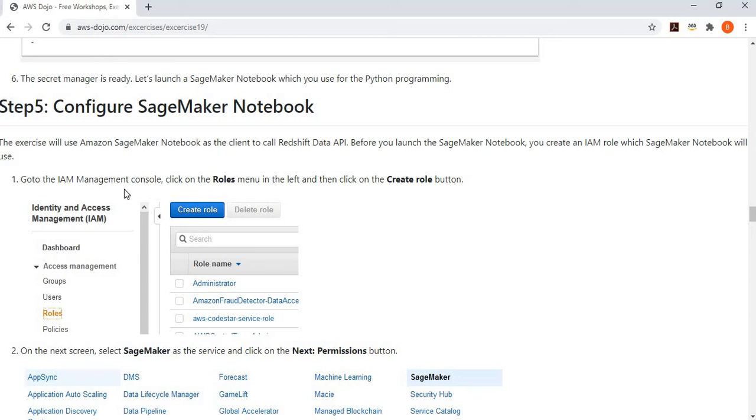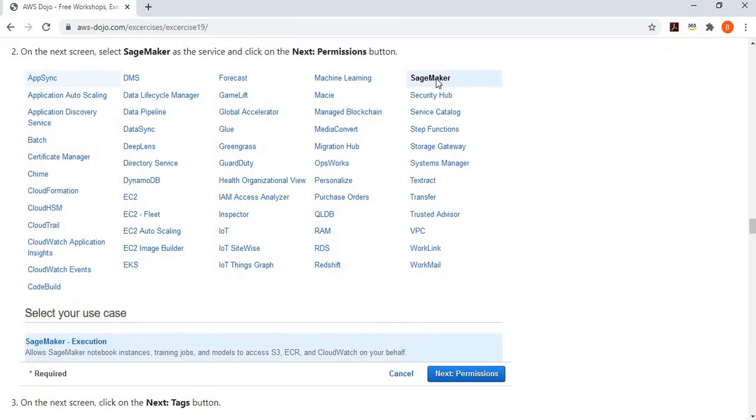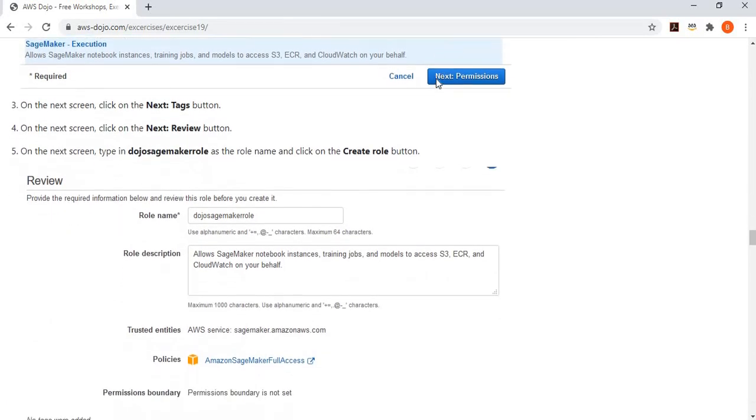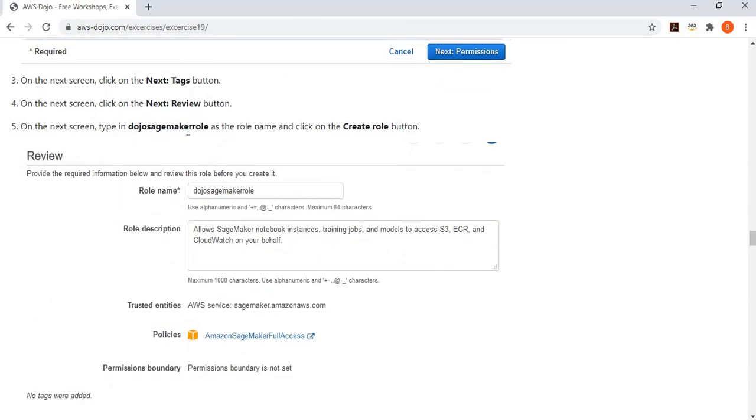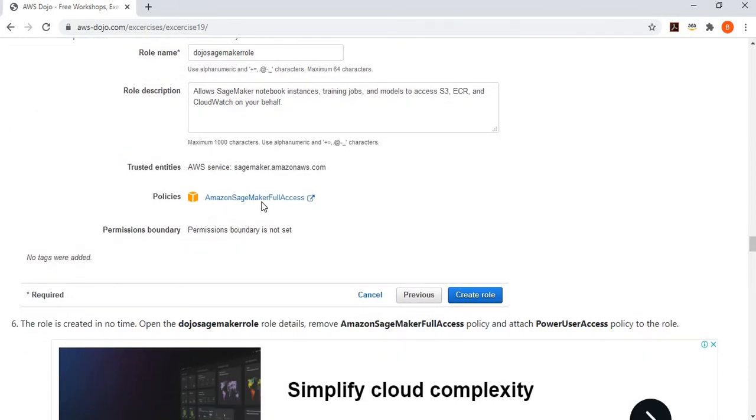For that, we'll go to the IAM management console. We say create a role, and this is a role for the SageMaker service. Then we simply give this role a name called Dojo SageMaker role. By default it gets a permission called Amazon SageMaker Full Access, which gives it permission to the SageMaker service. But since SageMaker is going to make calls to Secrets Manager, and it can make calls to other services like EventBridge, if you're using EventBridge in your parameters, you have to add permission beyond SageMaker Full Access.